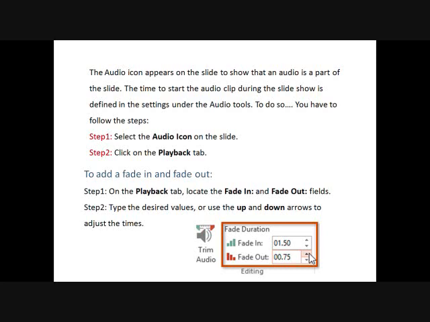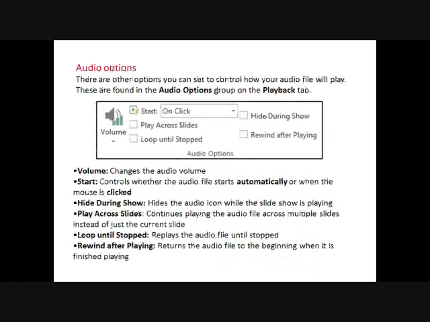You can see in the image also. Then step 2, type the desired values or use the up and down arrows to adjust the times. After doing so, there are different options in the audio options also. That is, you can set to control how your audio file will play.